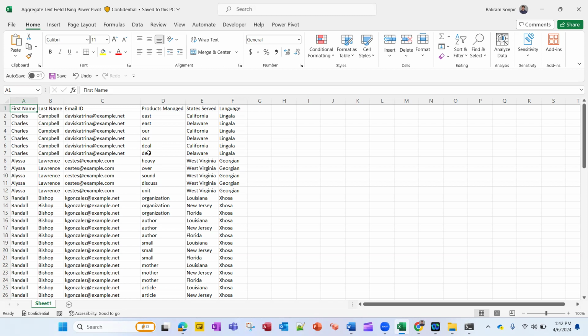What I'm trying to do is, I have the first name, I have the last name, and there is an email ID. So these first three columns are unique in terms of the rows. However, the corresponding other columns, which are the text fields, that's the product managed, states served, and language, have repetitive or multiple values.